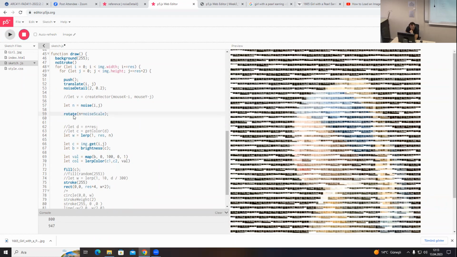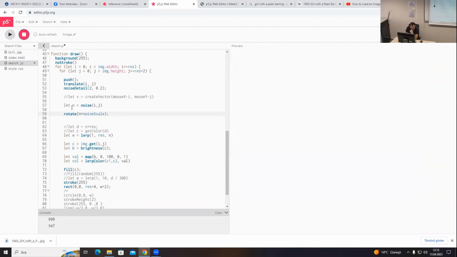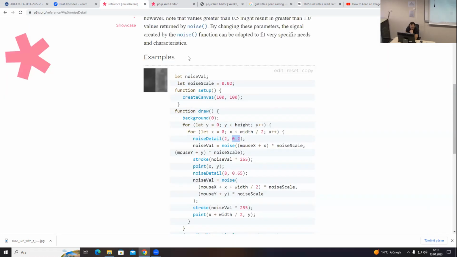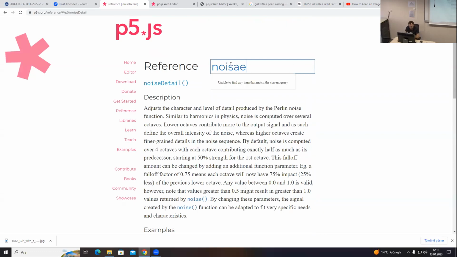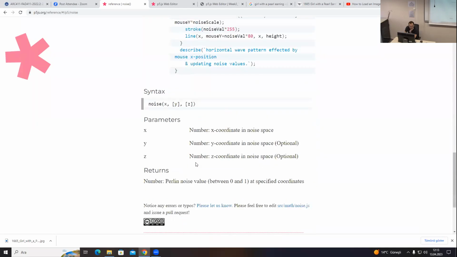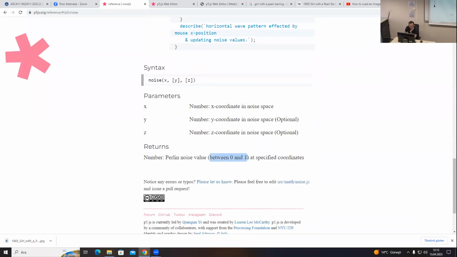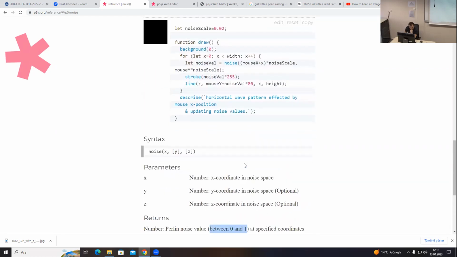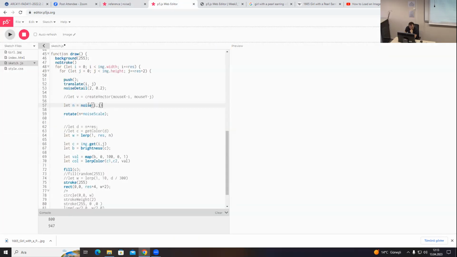Yeah, doesn't work. Retrieves. Let's see. I think noise retrieves a value that is between 0 and 1, right? It's a Perlin value between 0 and 1. So n is between 0 and 1, following noise.